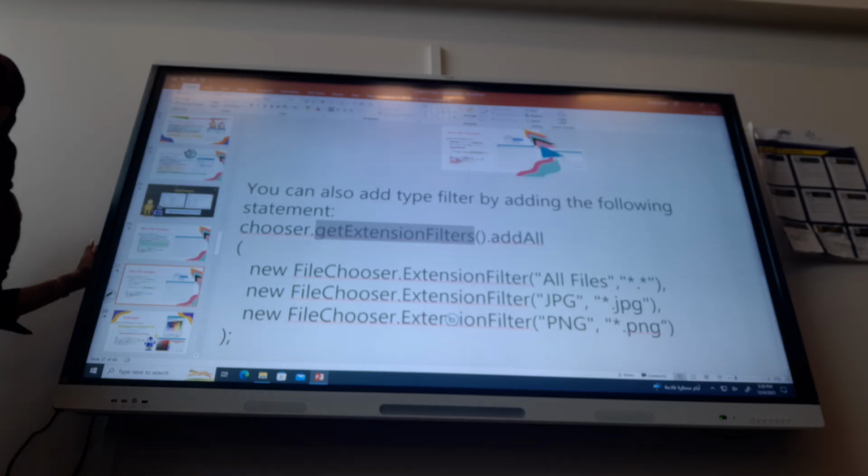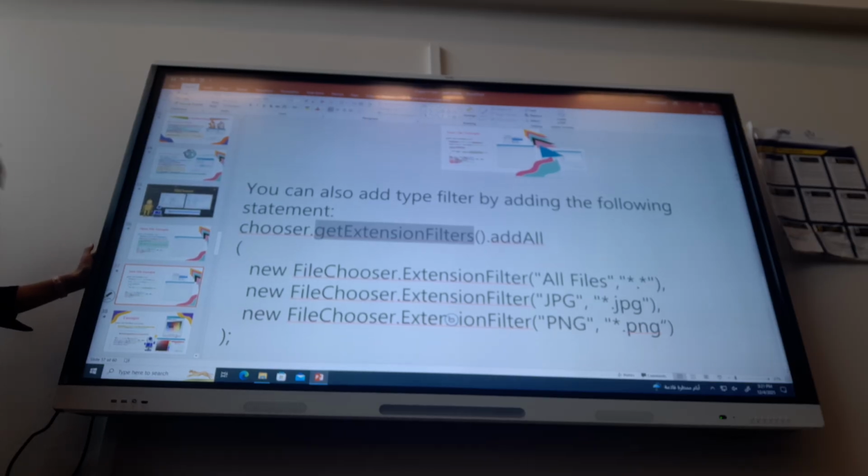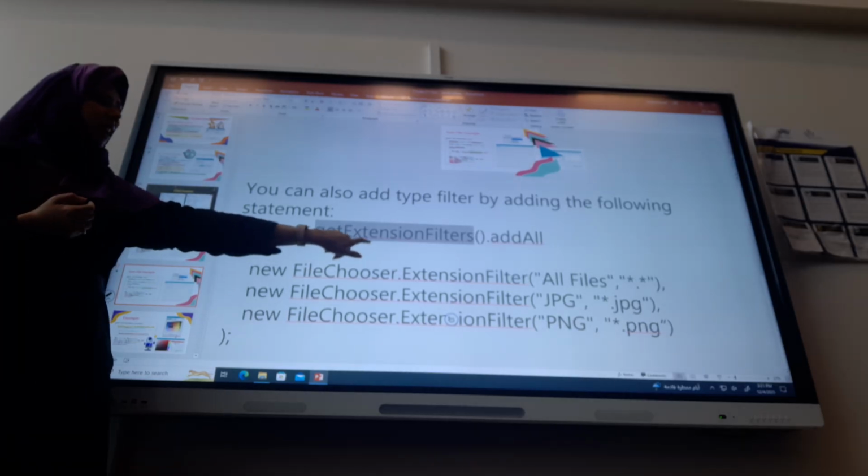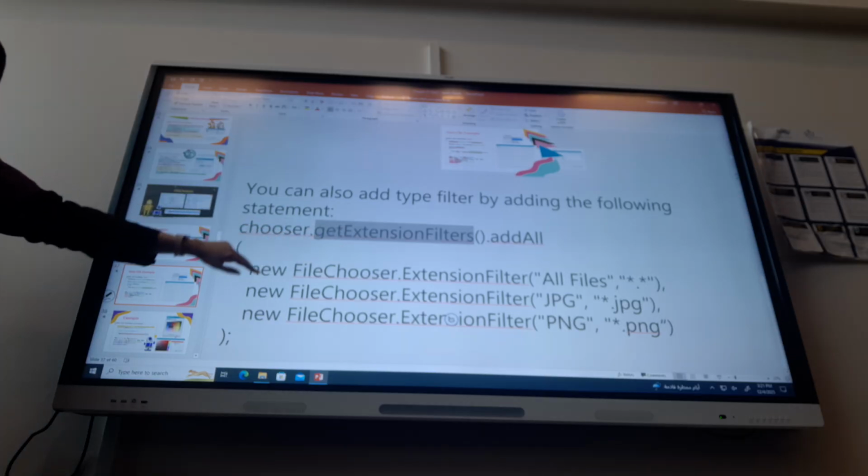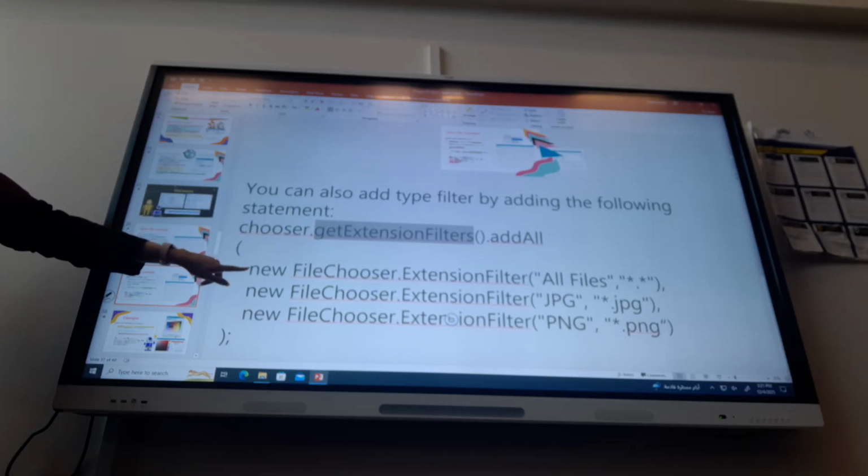We said whenever we expect an optional result, then that is the way you extract it. Exactly. Let's add this to it. We have get extension filters. Again, dot add or add all. If it's only one, we use add. If it's more than one, this is add all.